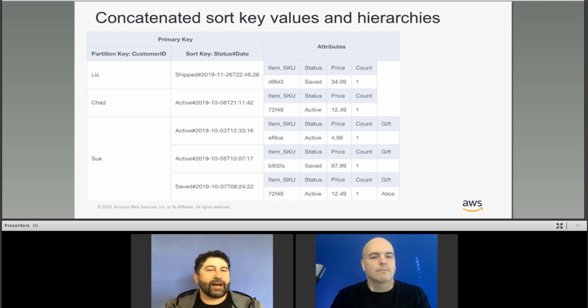So for example, we would have Sue here that has 3 different items in carts. Some are active, one is saved. And if we want to get Sue's active cart items, we can use a query to say, for the Sue item collection, please give me back all of the items in the collection that begin with active hash. And those will be returned to us still in sorted order by timestamp. So this gives us a lot of power to build these hierarchies and be more selective within our sort key condition instead of relying so much on the filter expression.